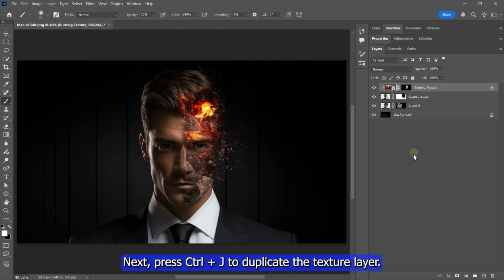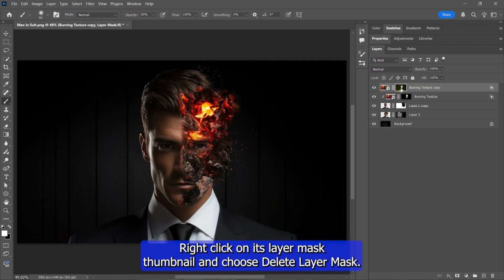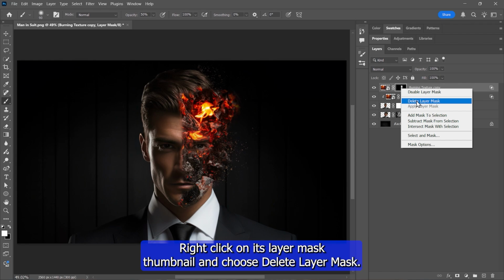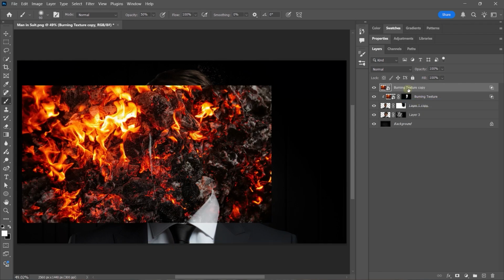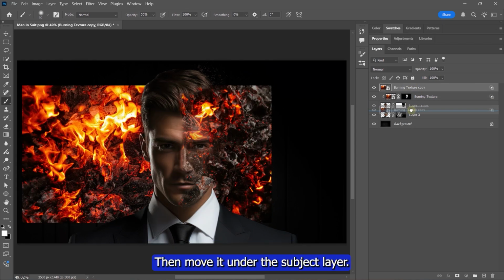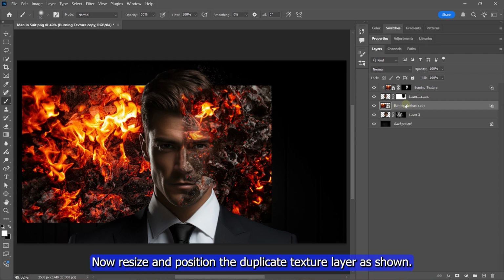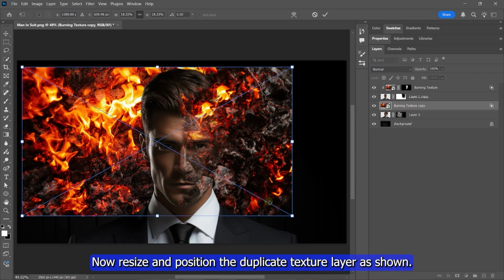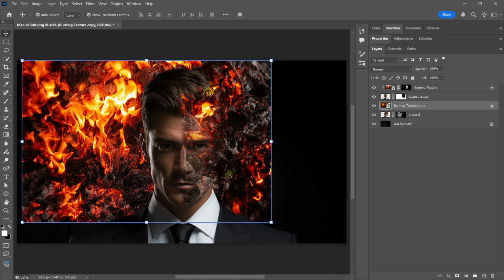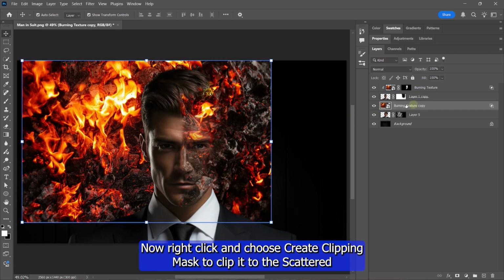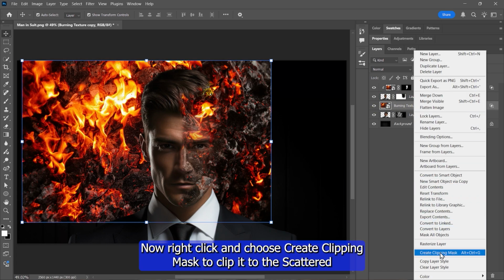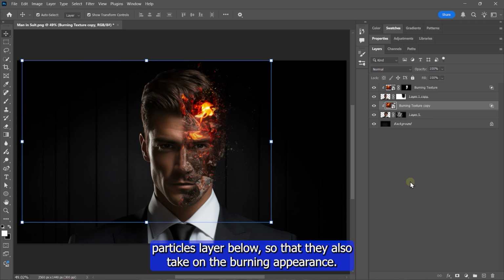Next, press Ctrl and J to duplicate the texture layer. Right-click on its layer mask thumbnail and choose Delete Layer Mask. Then move it under the subject layer. Now resize and position the duplicate texture layer as shown. Now right-click and choose Create Clipping Mask to clip it to the scattered particles layer below so that they also take on the burning appearance.